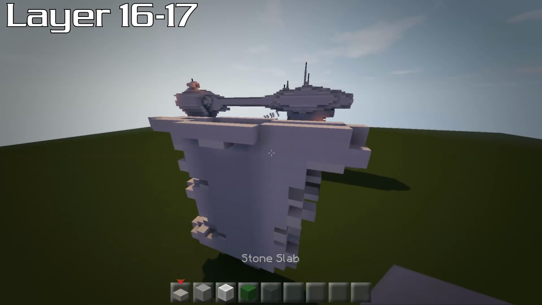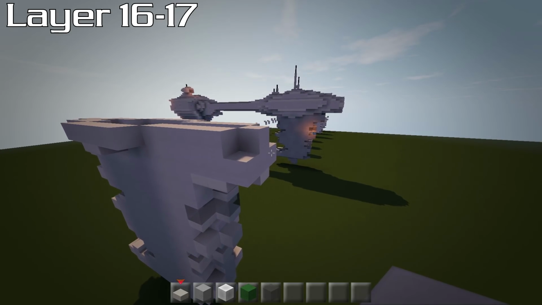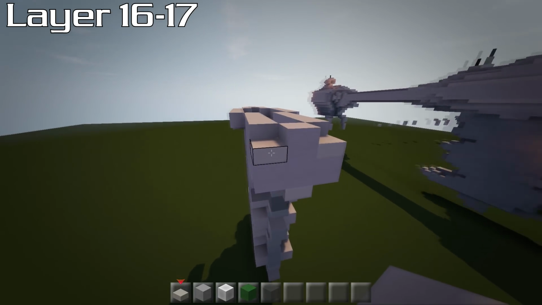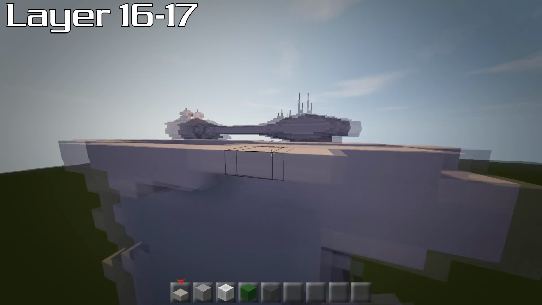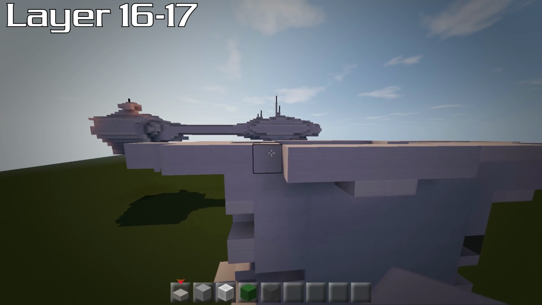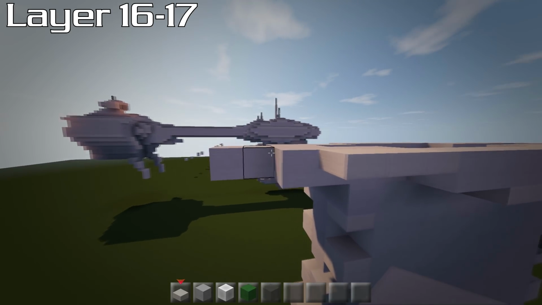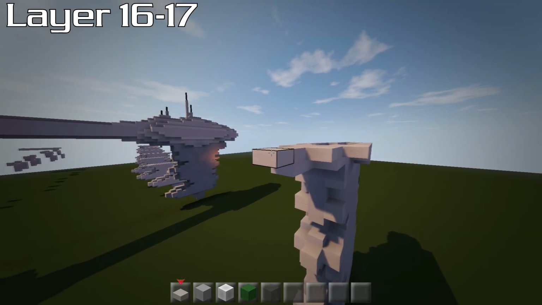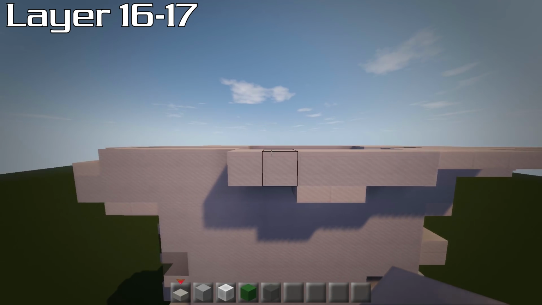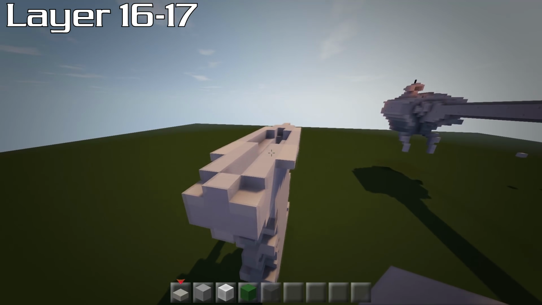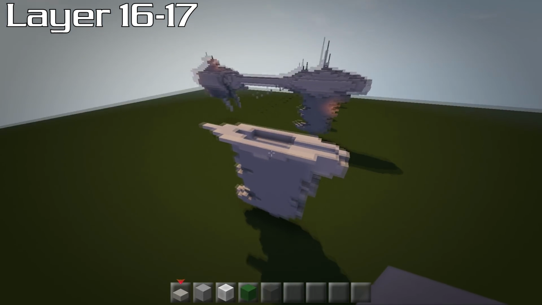Then switch over to our slabs, and we're going to have 1 on the lower on each of these sides, like that. Then on this side, we're going to have 3 on the upper piece, 1, 2, and 3. On the back of this one, we're going to have 3 slabs, so 1, 2, 3, and then we're going to have a 1 here. Then 2 slabs, 1, 2, like that. 1, 1, 2, 3. 1, 2, 3, like that. Okay. And that's it for layer number 17.